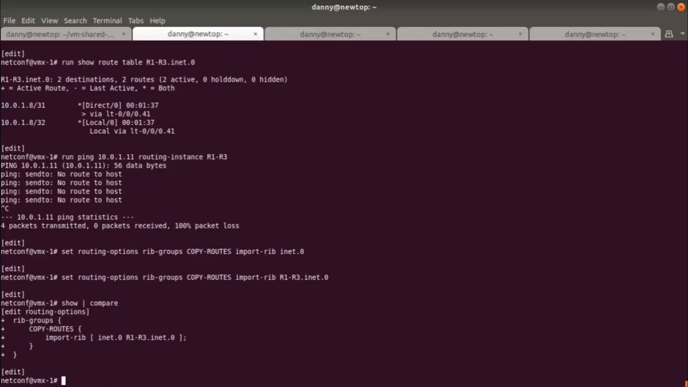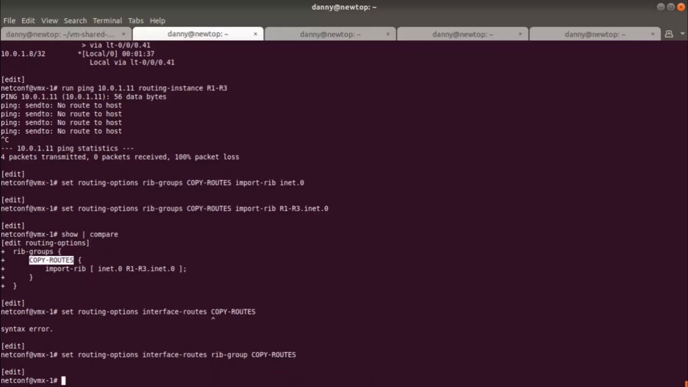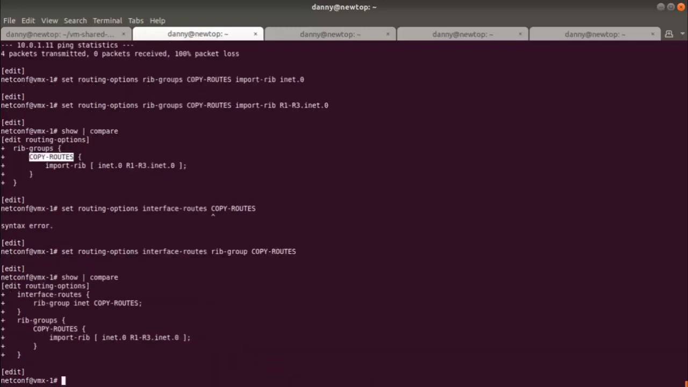We've got our rib group created. We now need to apply this to a source of routes. In this case, we're specifying interface routes. So we now have our rib group created and applied to interface routes. So let's commit this configuration.